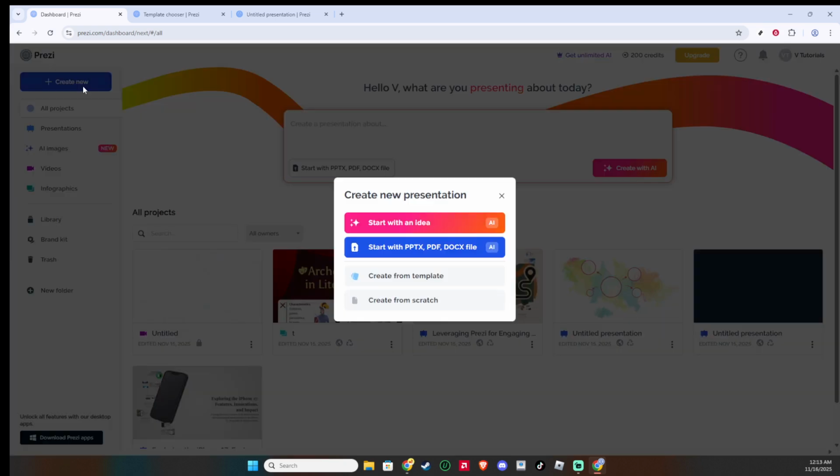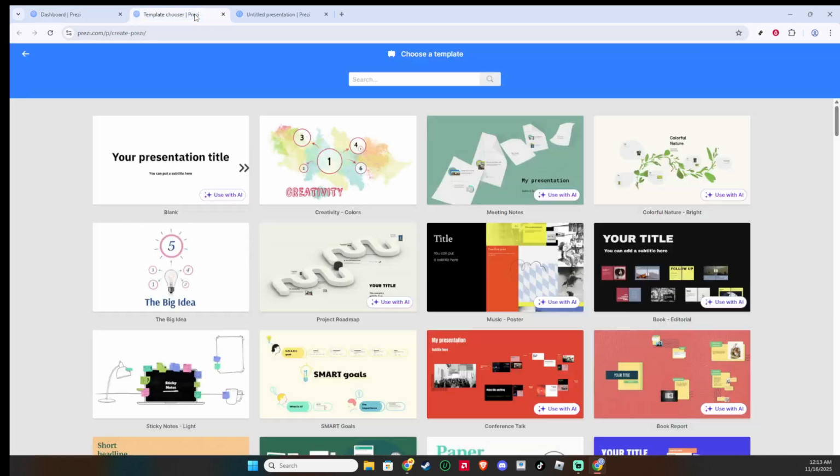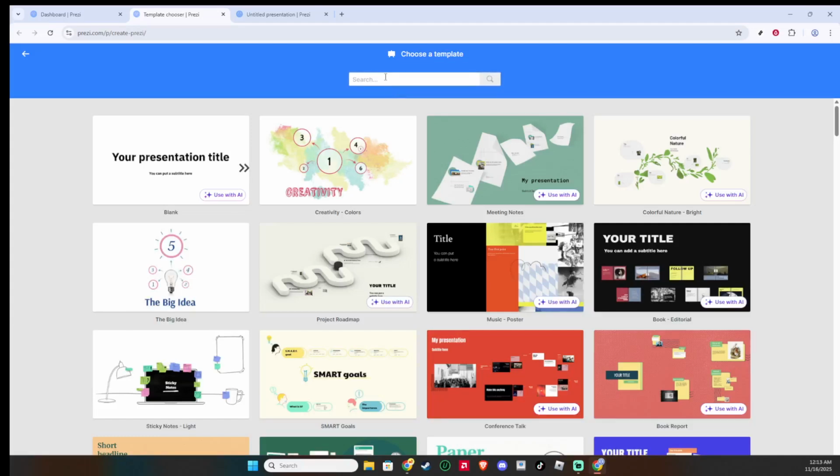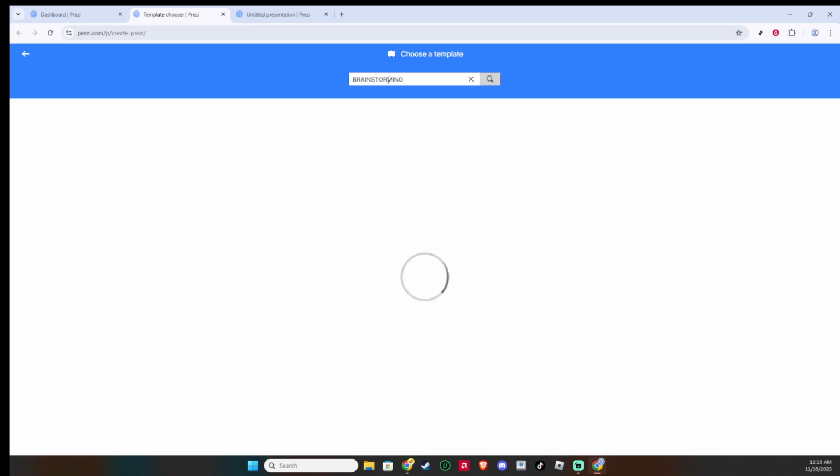To do this, you'll want to click on Create from Template. Prezi offers a variety of templates tailored to different presentation styles, but since we're here for brainstorming, look for those that are specifically designed for brainstorming or mind mapping. Selecting a well-suited template helps frame your ideas and gives your session an organized start.